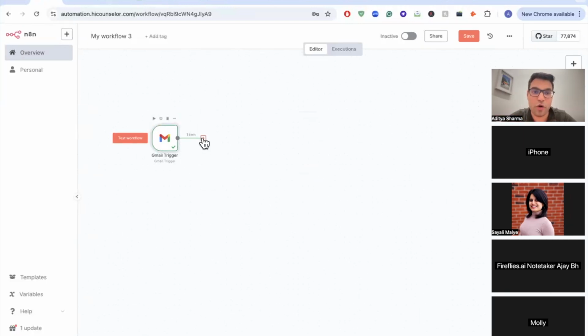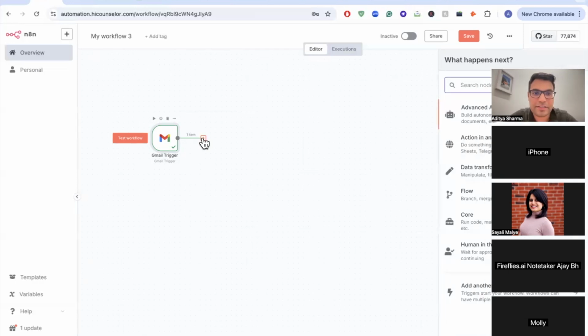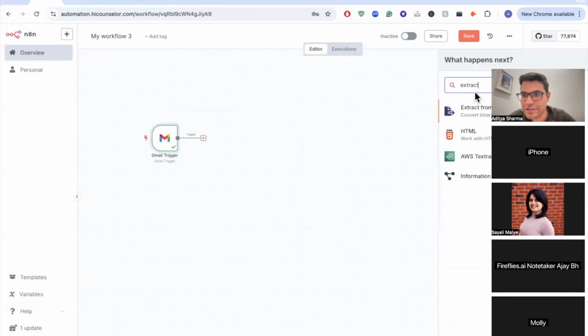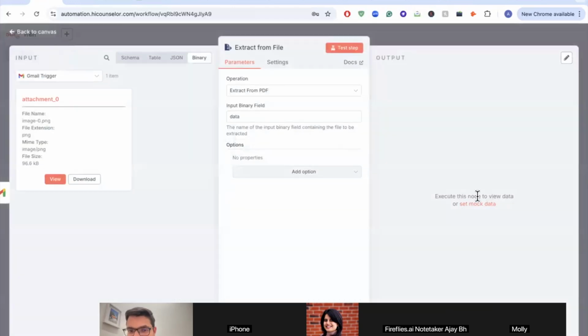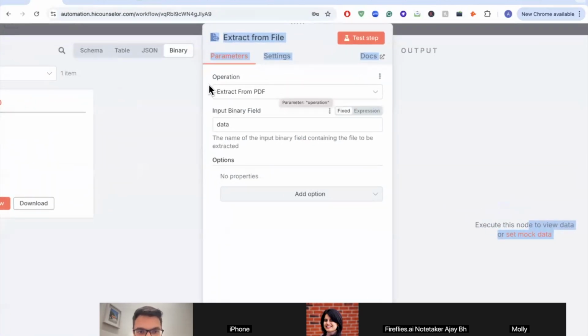The next step is now it has seen a resume or an attachment in your Gmail. The next step is to extract all the content of that attachment, that is a resume. So click on this plus button and we want to extract that information. So just search extract. And we are going to use extract from PDF. You can do extract from Word, extract from PDF. Mostly resumes are in PDF format, so I've selected PDF. Okay. So operation is extract from PDF.